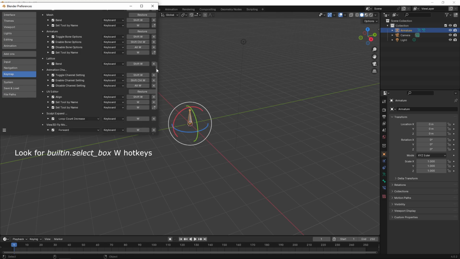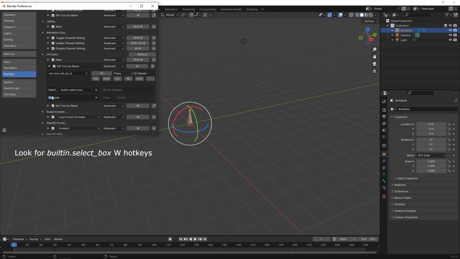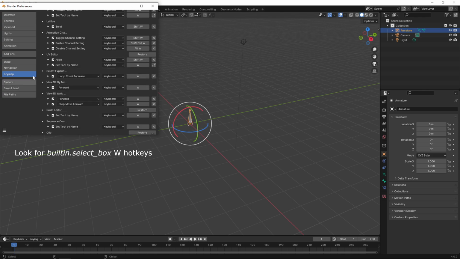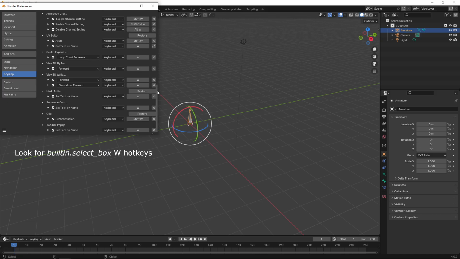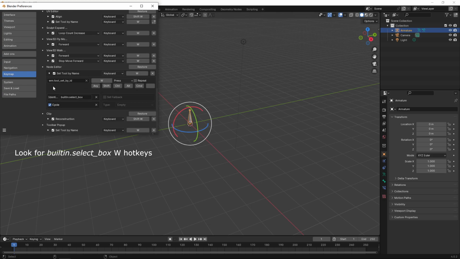So delete that one. In the UV editor, here we see we have two W keys, and one is the select box and the other one is the built-in move, which is the one we want. So we want this one to be deleted. And then we go into the rest and we see here we have another select box cycling thing. And the node editor, same thing. Let me delete this one.